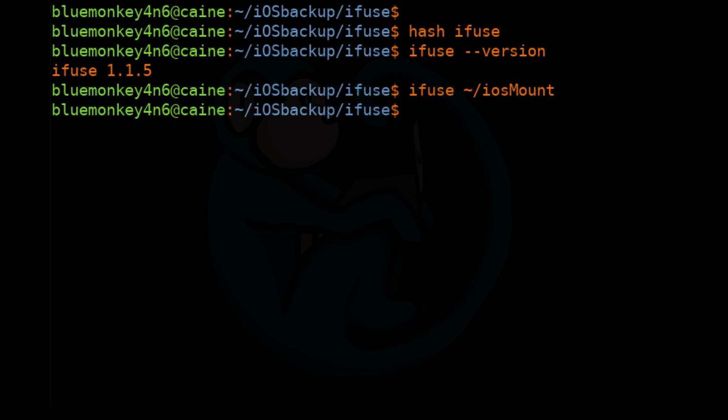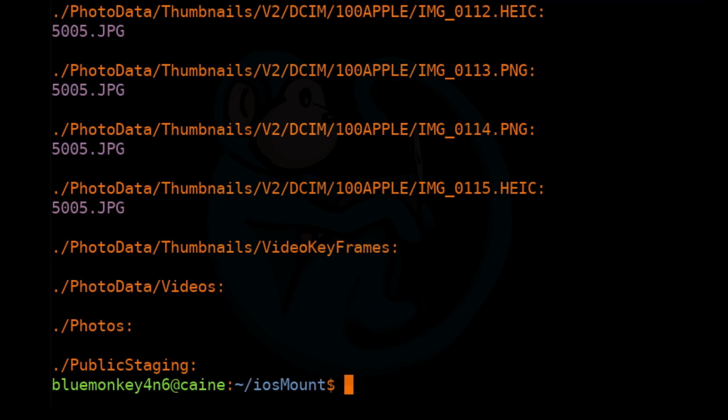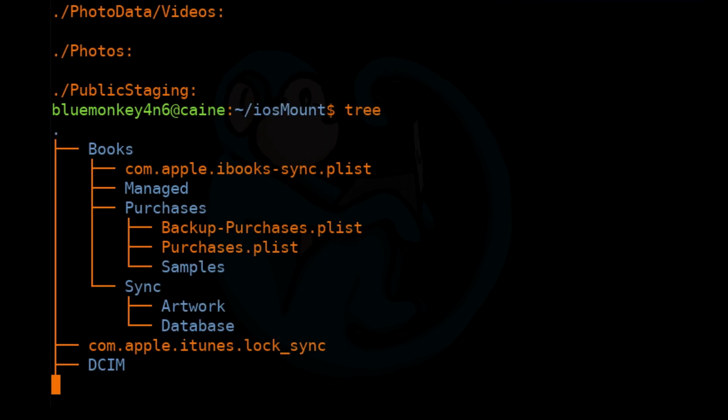But it's okay, let's go ahead and cd into the mount point and take a look at the results. So I'm going to go cd into --iOS mount. I'm going to do an ls -R to do the recursive search. So you can see there's a whole bunch of folders here from the iOS device.